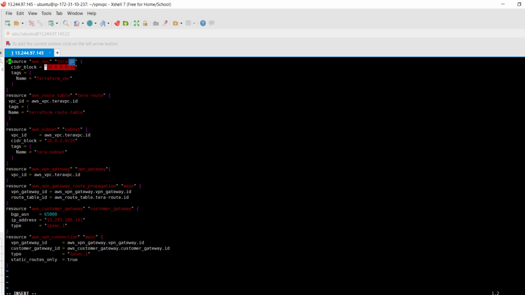I'm also going to create another resource, which is the route table, which is going to be referenced by this name, but the actual name in the console will be the one indicated under the tag, terraform-route-table. This route table is going to be attached to the VPC created above, which is teravpc. I'm going to create a subnet referenced by subnet here. Then the subnet CIDR is indicated.